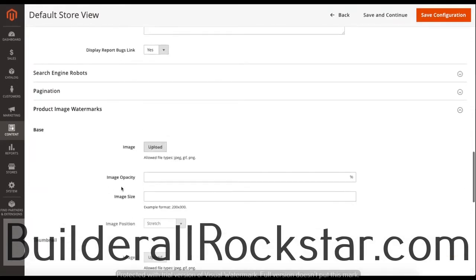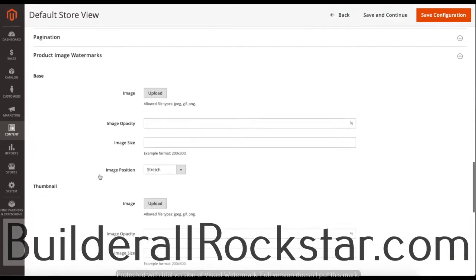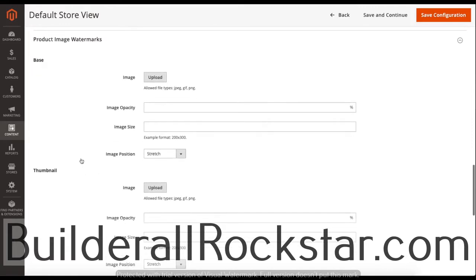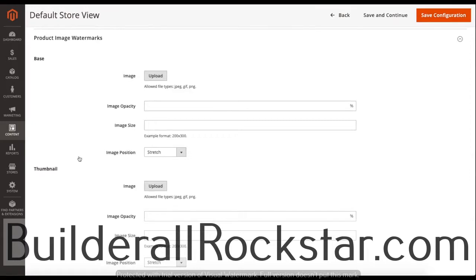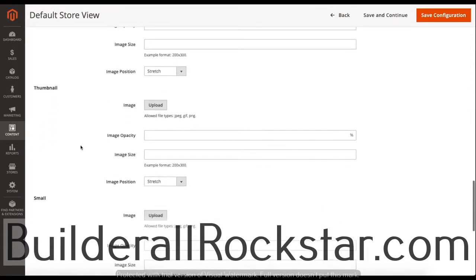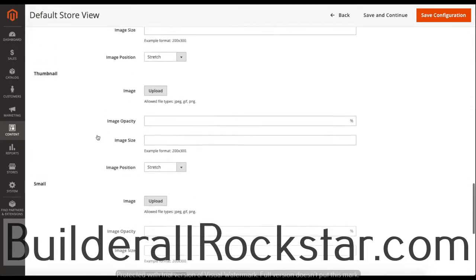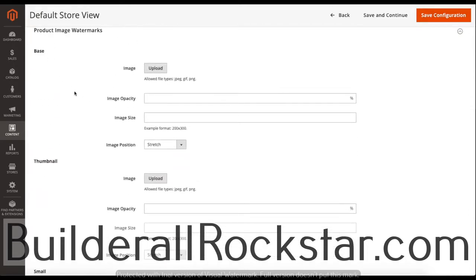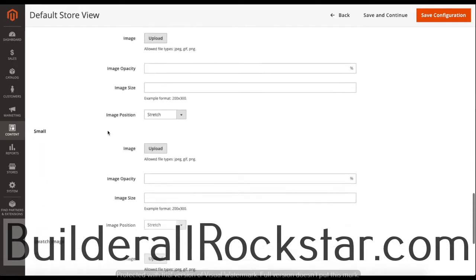Next up, we have product image watermarks, where you can put watermarks on your images if you want to copyright them or just not let anyone copy your images from your website. You can put watermarks on it. You can put them on small images, the thumbnail, the base images, and swatch images.